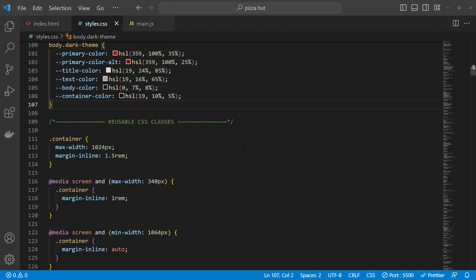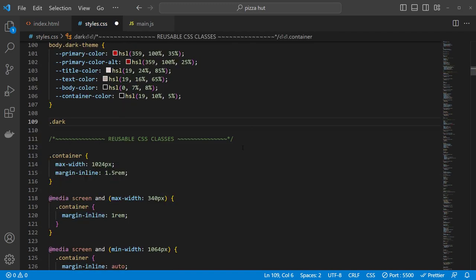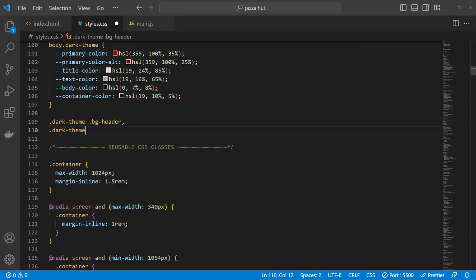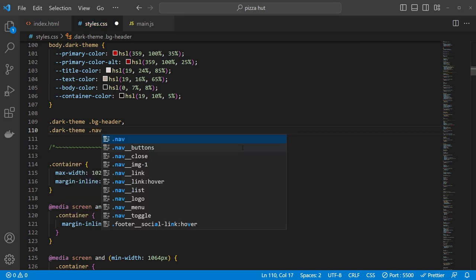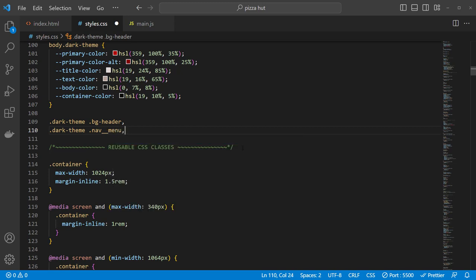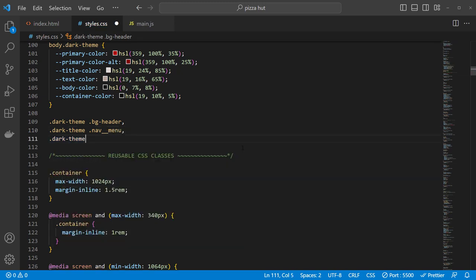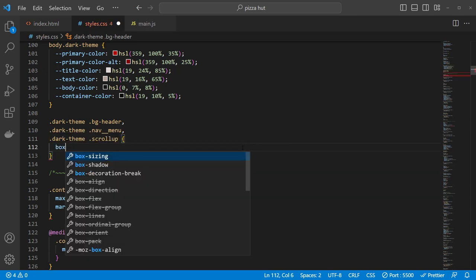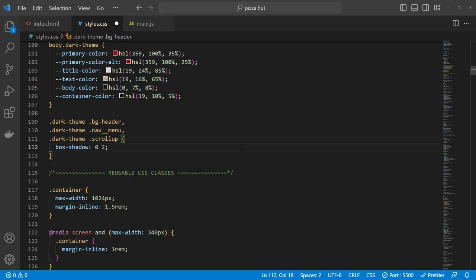Below that dark theme class, let's say .dark-theme .bg-header, .dark-theme .nav__menu, .dark-theme .scroll-up curly brackets. Then in here, let's say box-shadow will be 0 2px 8px and then hsla 19.64%, 4%, 0.5 opacity.